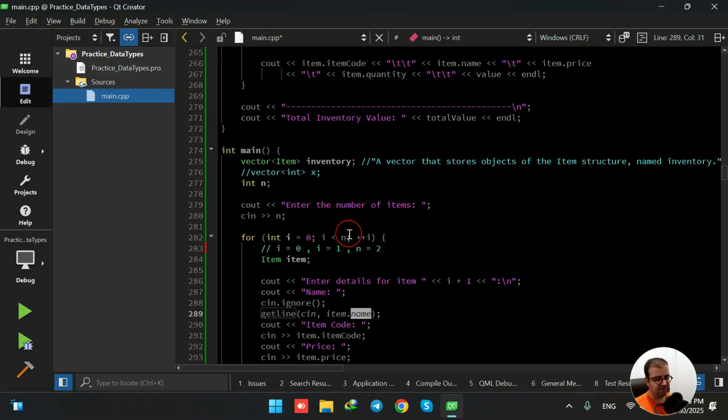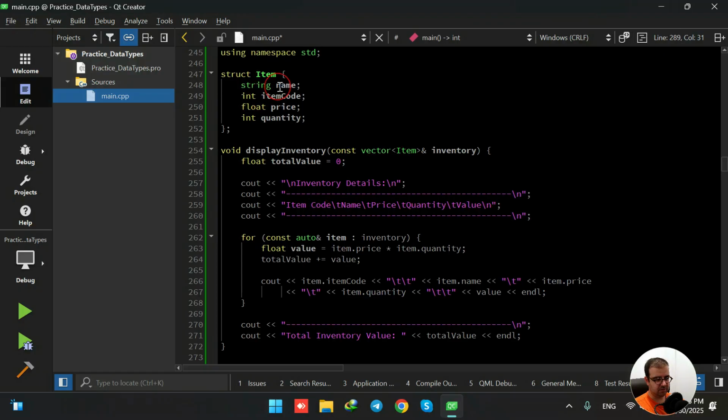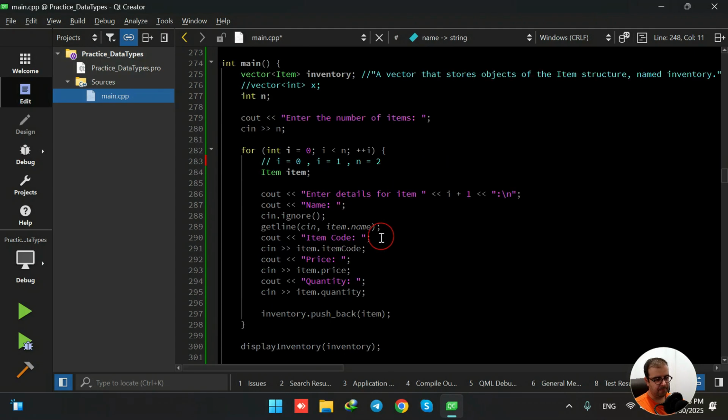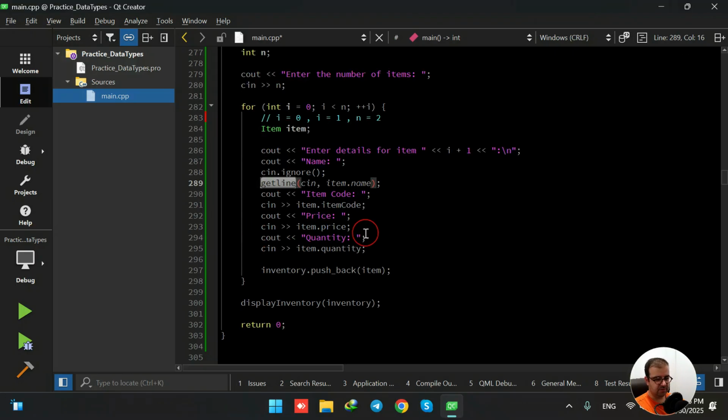So name is the variable that we have in the structure. The first variable in the item structure is name, and it's of a string data type. Okay. So we would like to type down item.name. So whatever the user is entering is going to be stored in the name variable using the item object, and we use getLine to store it.